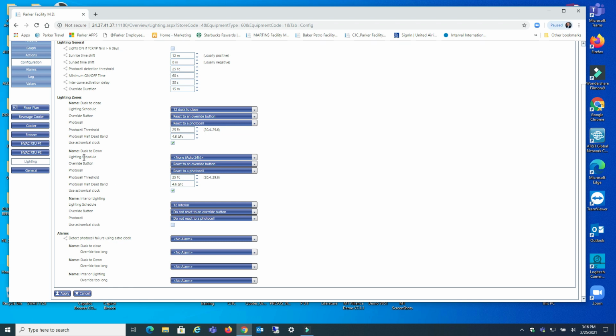The next zone we have is dusk to dawn. And this is on for a full 24 hours. We can react to an override button, and we are reacting to a photocell. The difference is dusk to close and dusk to dawn. Think of dusk to dawn as your overnight. Maybe you might think of it as security lights. And this particular zone here, they only want it to come on at dusk and then to go off slightly after closing time of the store.